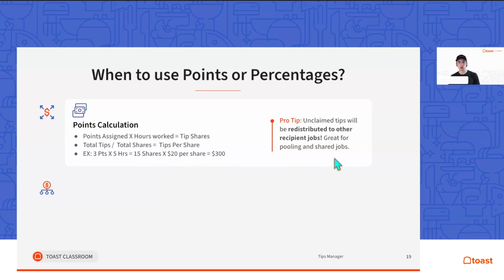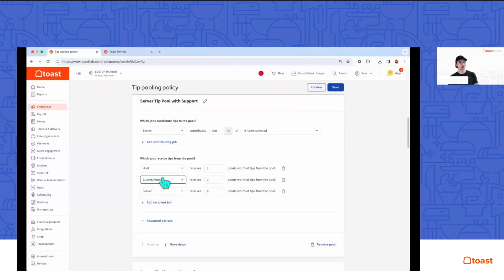This is a really good setup to use when we don't always have recipient jobs clocked in. So even if busser and runner didn't clock in or a host didn't clock in, everything's going to be reallocated to the other jobs that did clock in.